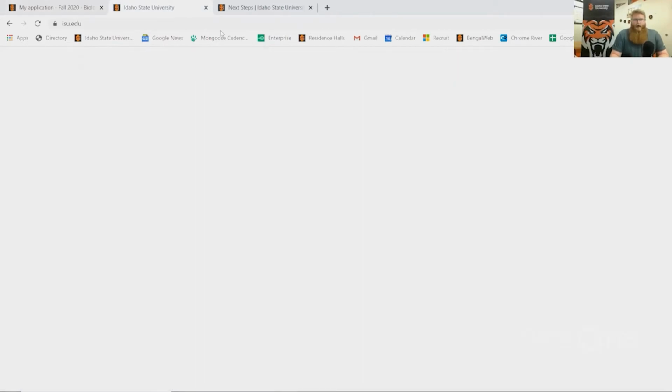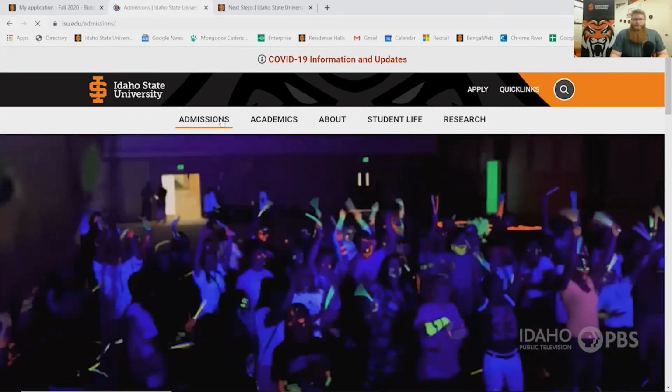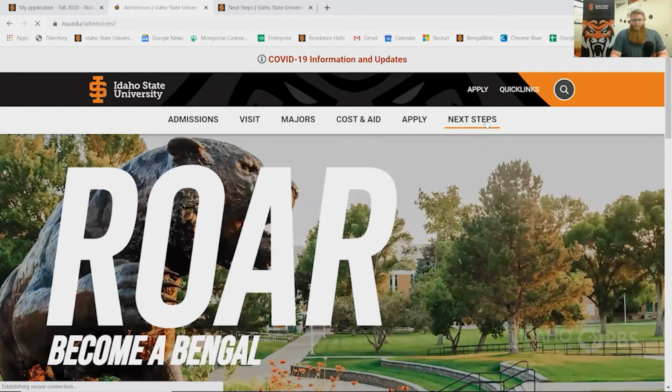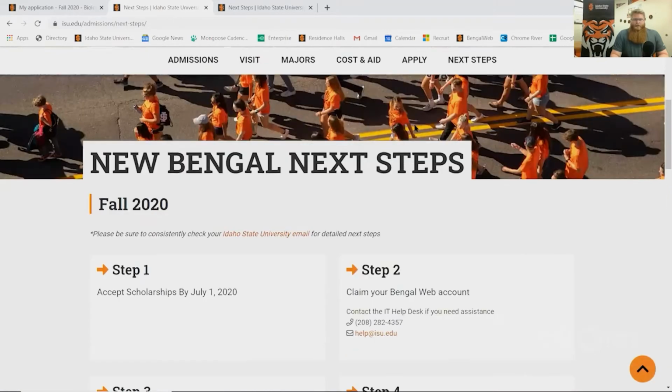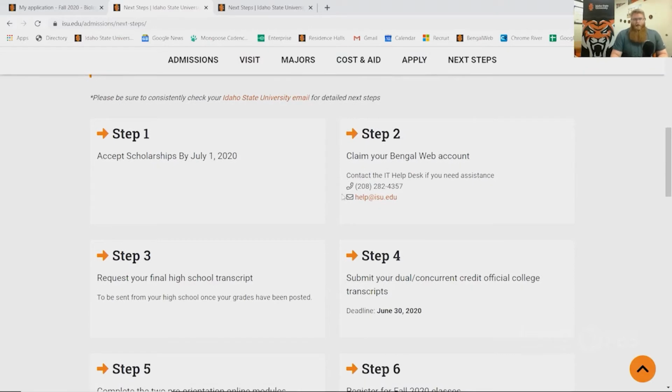So if we're going back to isu.edu, the home page, we can click on admissions here. And then we have next steps right here and a really nice guide to what are the important things that I need to take care of now that I've been admitted. So step one, the deadline for accepting scholarships already passed. So we're going to go ahead to step two.